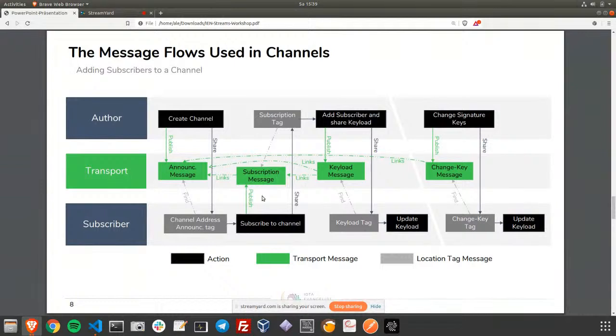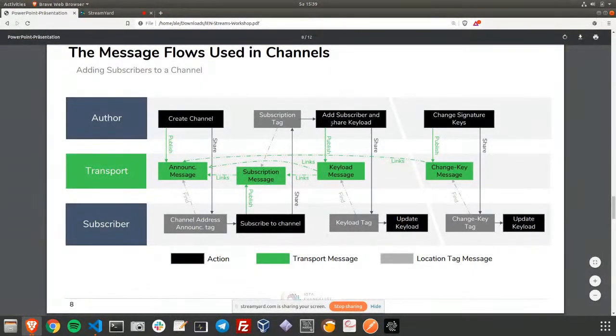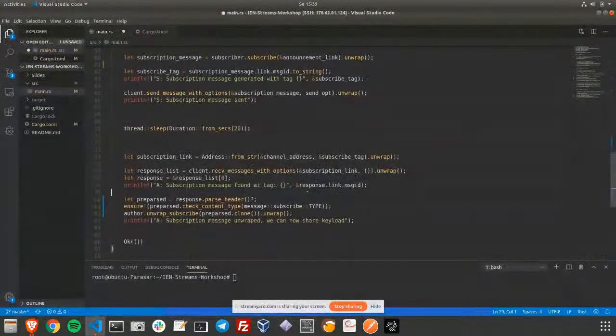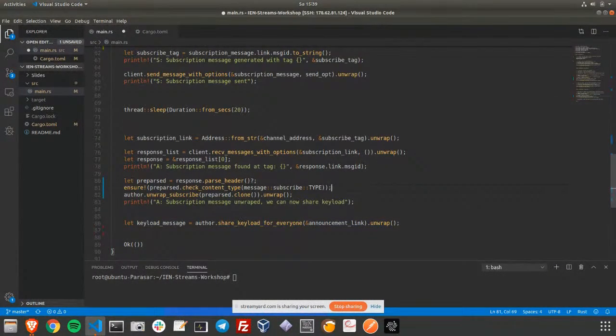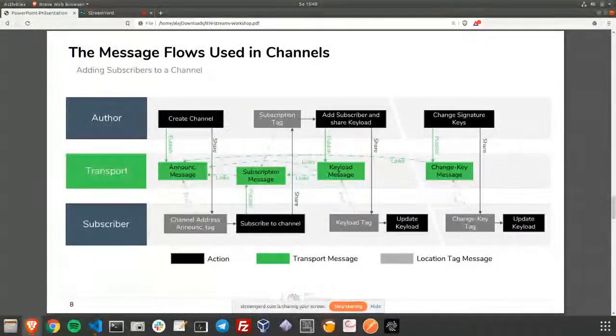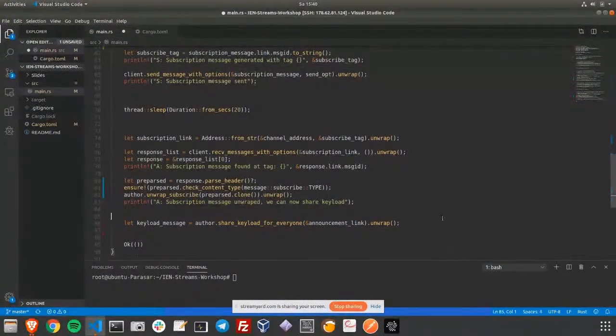So now we are here. The subscriber published his message, he shared the tag, the author finds the message on the Tangle, and he updates his state. So now the missing part is share the keyload. So that's what we will do next. To do that, we can call author.share keyload with everyone, and we link it to the announcement message. So again, we do this link up here. So we share it with all the subscribers of which we have the public encryption key, which in this case is just one.